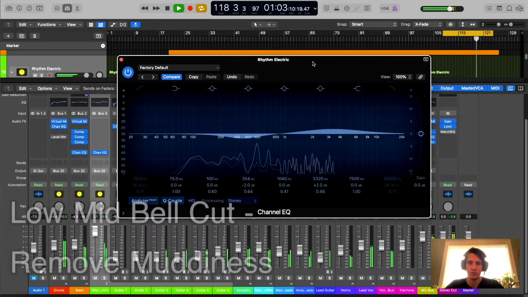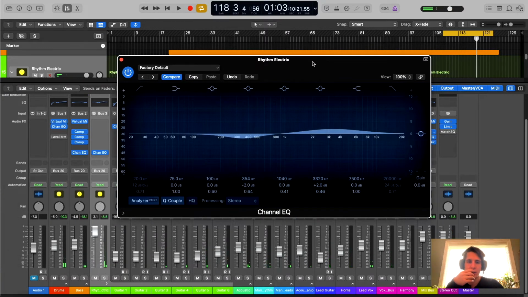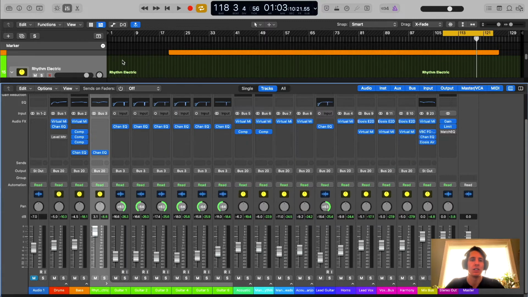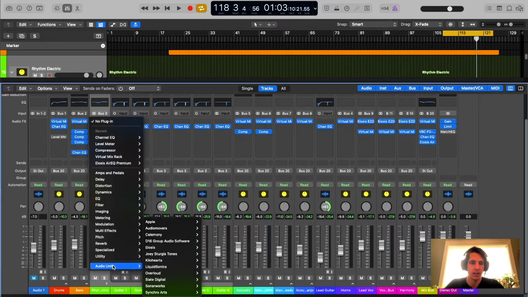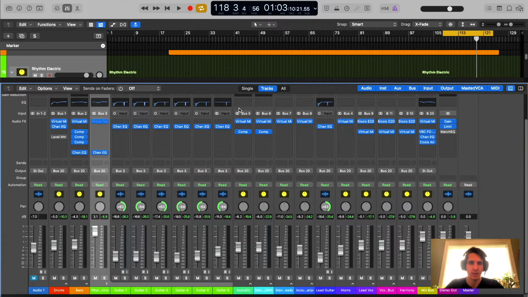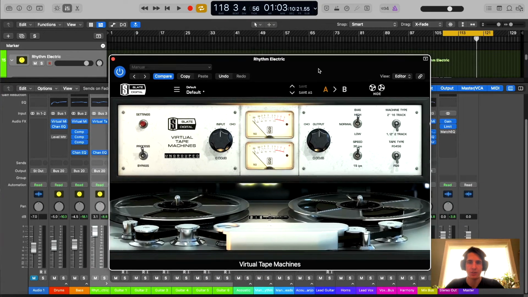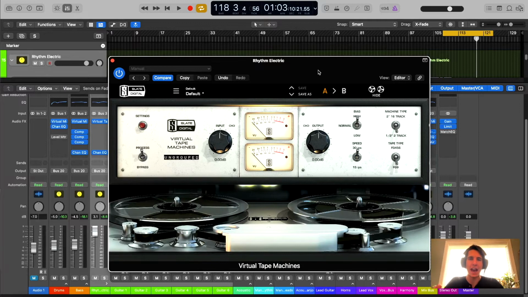Okay, so I think I like the change. The one thing I'm kind of missing in this is some of the high end. There's really no high end in this electric at all. So what I'm going to do is add a tape machine to this, and change the bias to high. What this is going to do is add some additional saturation to the top end of the guitar and essentially create more frequency information in the top end.